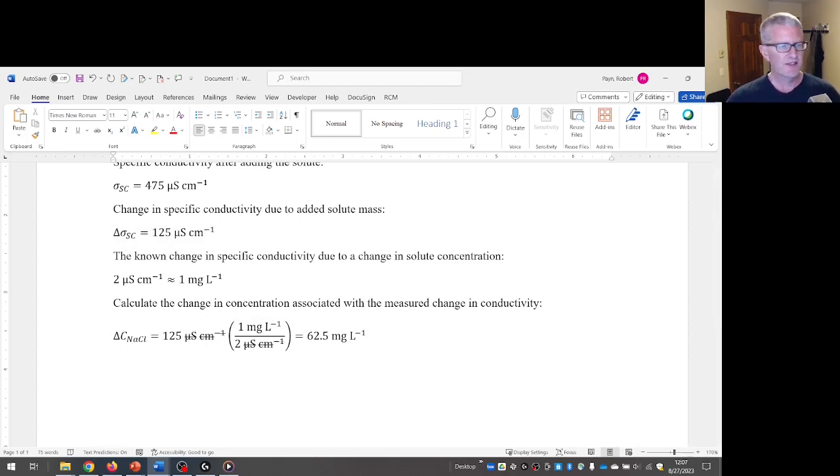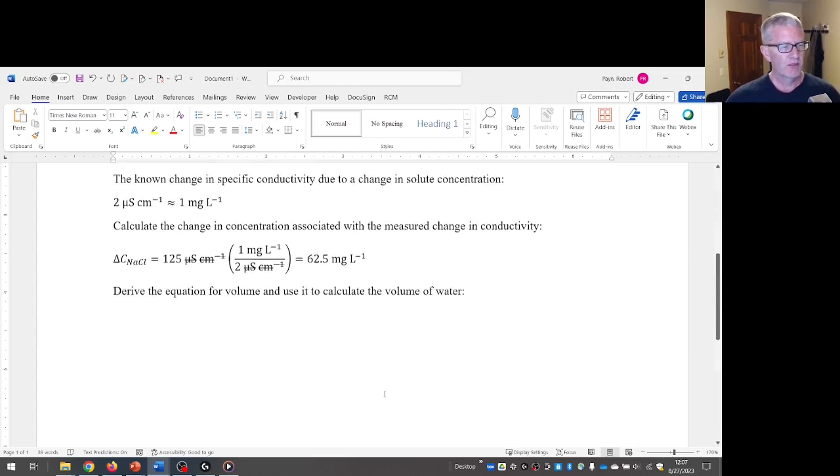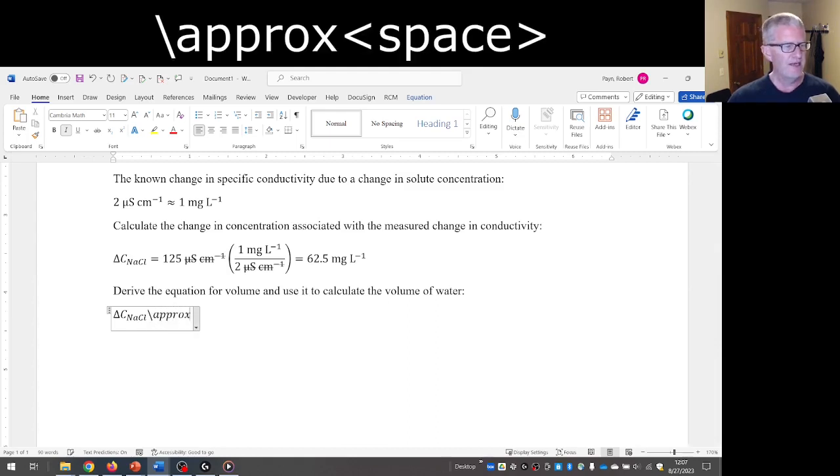Finally, we need to come up with the answer. So we're going to have to derive the equation for volume and use it to calculate the volume of water. So in this case, we can use the definition of concentration. We know that a given change in concentration of NaCl, so I'm going to start my equation by copying and pasting that, is going to be approximately, remember this is an approximation based on the fact that the mass has little effect on the overall volume of the solution. So to be fair here, this is an approximation that we're doing.